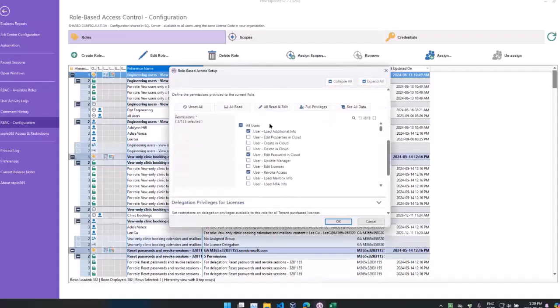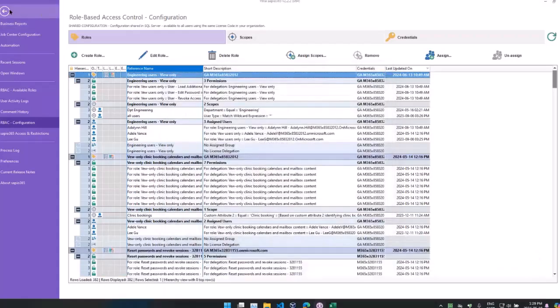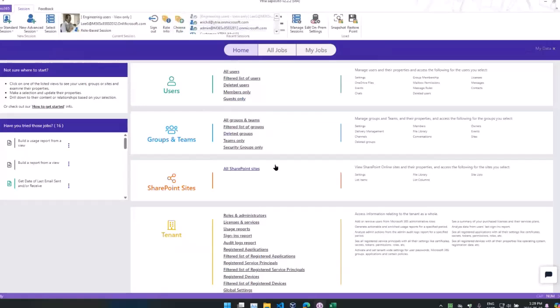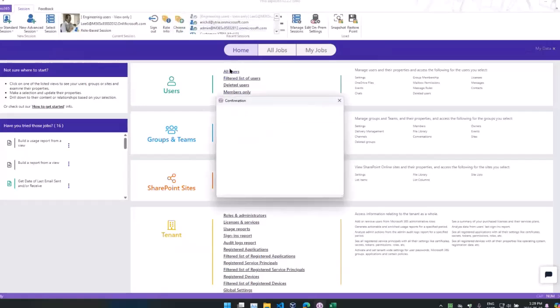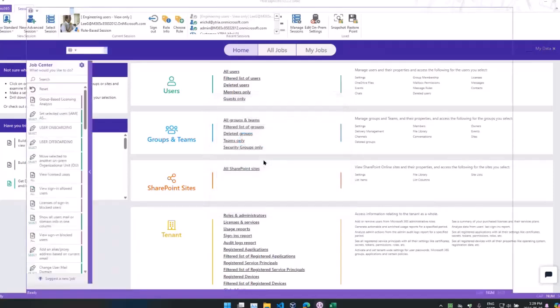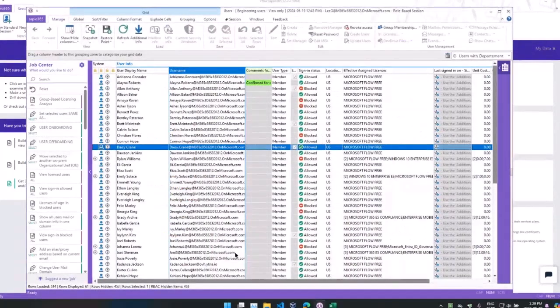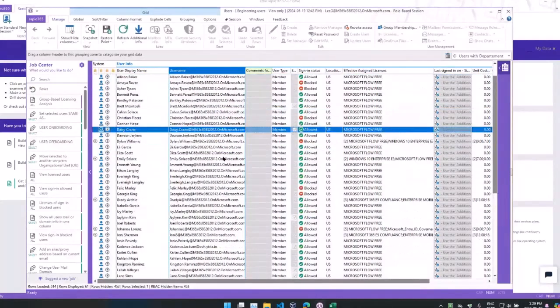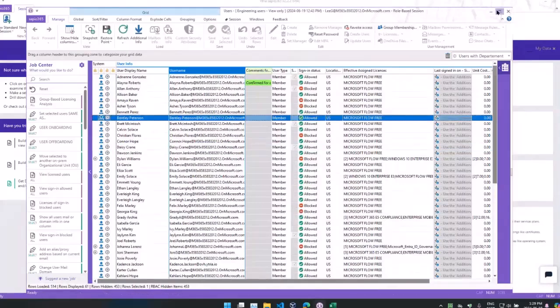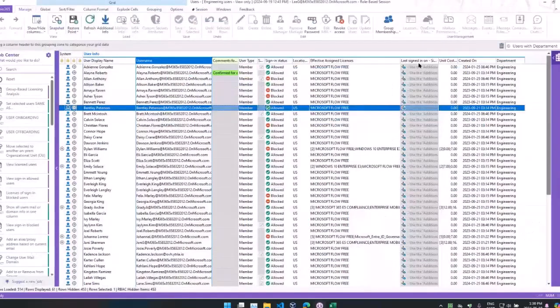For example, here I have a role that gives only the information on the user, and the only action you will be able to do is to edit the password or revoke the access. So this is a session I already have open currently. If I go and look at what it has, we can see that it only shows the users who are in the engineering department, and the only thing I can do in this environment is reset password or revoke access. I don't have the ability to edit the users or to navigate through the details about these users.